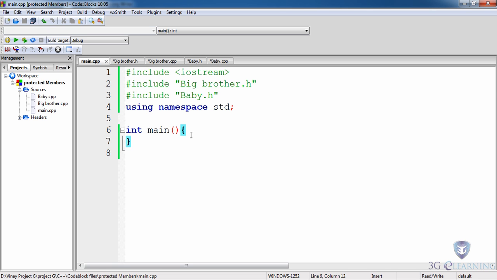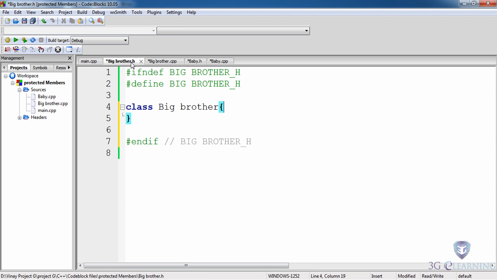Hi and welcome back. Today we'll be looking at protected members. So what is a protected member?